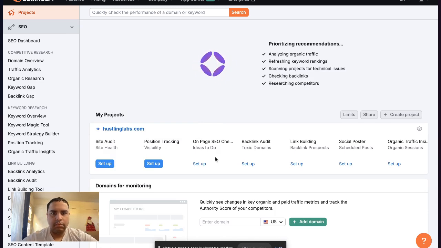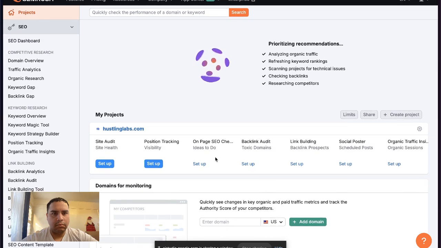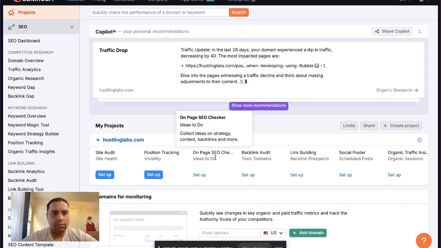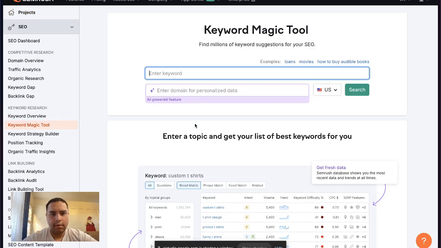Great. You should now see a dashboard with a bunch of different tools for your website. Since we're focusing on keyword research, let's find the Keyword Magic tool. It's usually located on the left sidebar under the Keyword Research section. Can you see it? Yes, and I just click on it. Perfect. Now that you are in the Keyword Magic tool, you'll see a search bar that says Enter Keyword. This is where you will begin your keyword research. What do you want to start searching for?